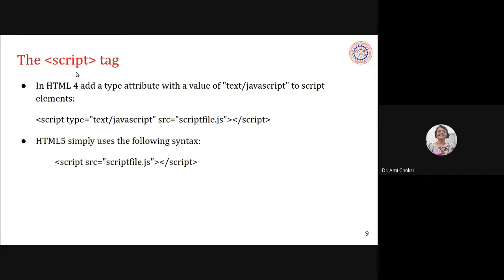Now, for the script tag, in HTML4, if we want to write JavaScript, we used to write the script type equal to text slash javascript, and src equal to whatever the JavaScript .js file is. This way we have to write.